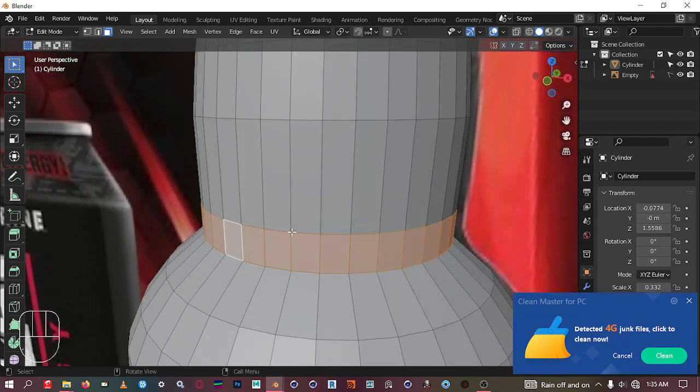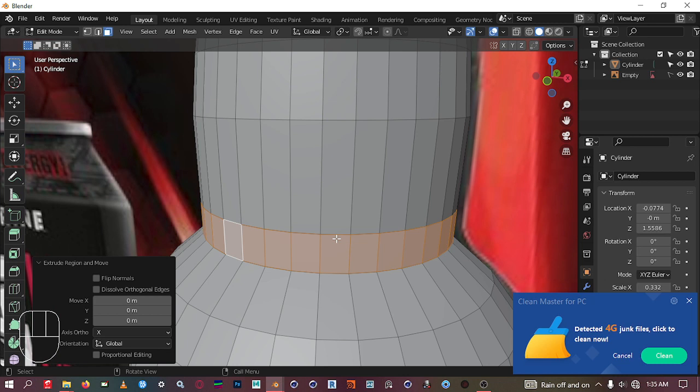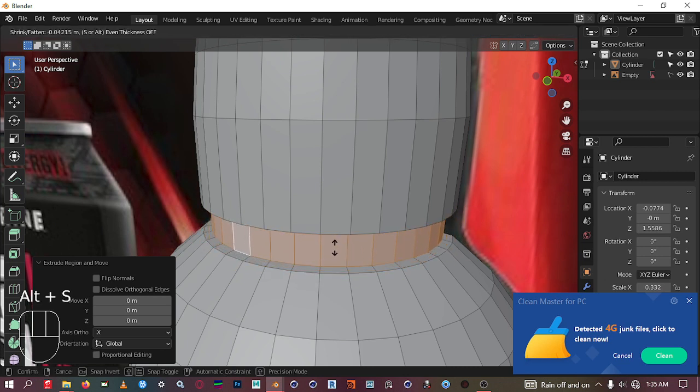So in order for me to inset this, I can press E on my keyboard and then you see what happens. It is not extruding along the normals. So at this point I can hit escape and then hit Alt and S on the keyboard. Okay, so this will now enable us to scale inner like so. Okay, that's what it does.